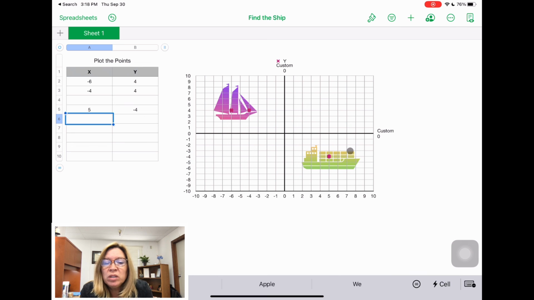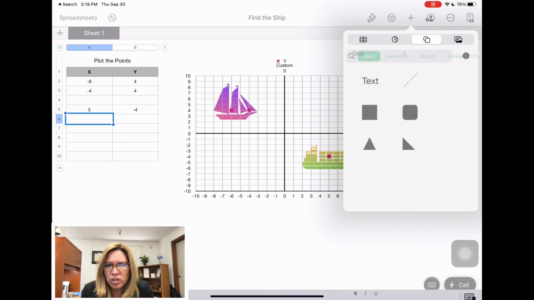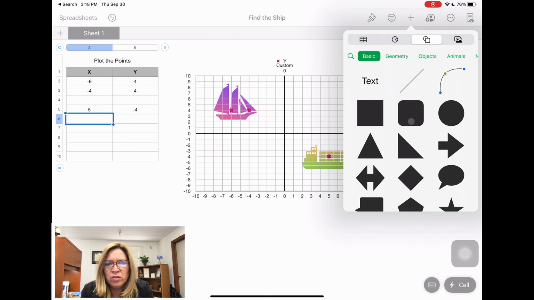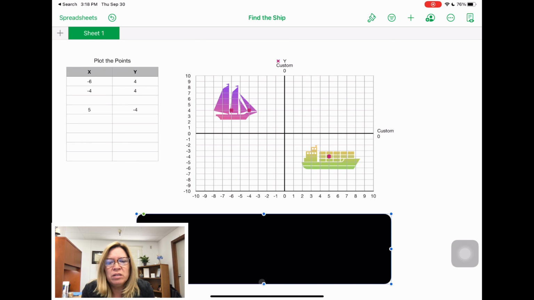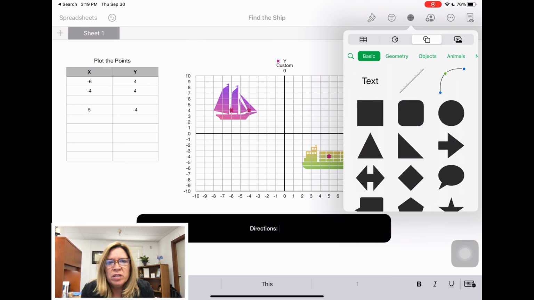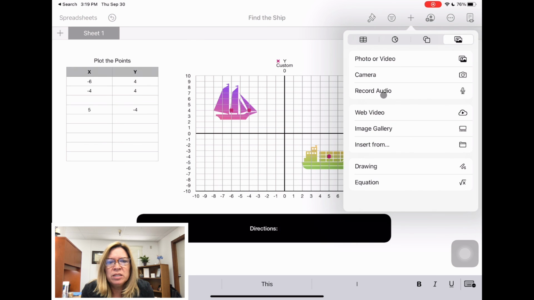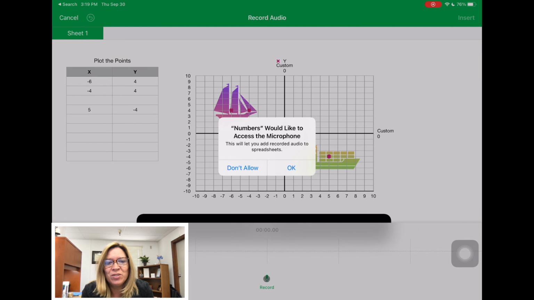So your students will love creating this find the ship game or sinking your battleship. But if you want to also add some finishing touches, like maybe you want to give some directions, you can go back into shapes. And I'll just pull this rectangle here to show you, you can get this set up for students however you want. We can type in directions, even insert an audio recording of those directions in case there's any question.